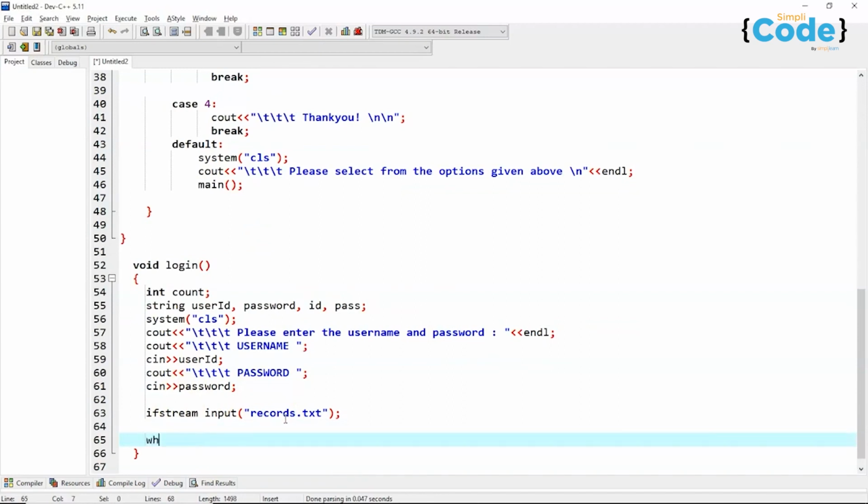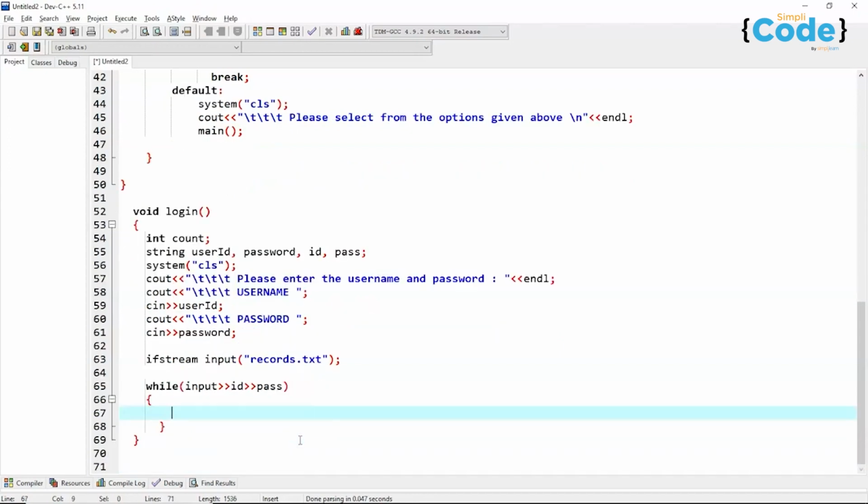And to check that, we will have to use the while loop. Inside the while loop, we'll write input, that is the object name, then there would be ID, and then pass. So this is the ID and password, and this is how we read in file handling operations. Here what we are doing is we are reading that if that ID and password is there, and then we will match those ID and passwords with the ID and password that is entered by the user. So for that we will have to use the if condition inside the while loop.